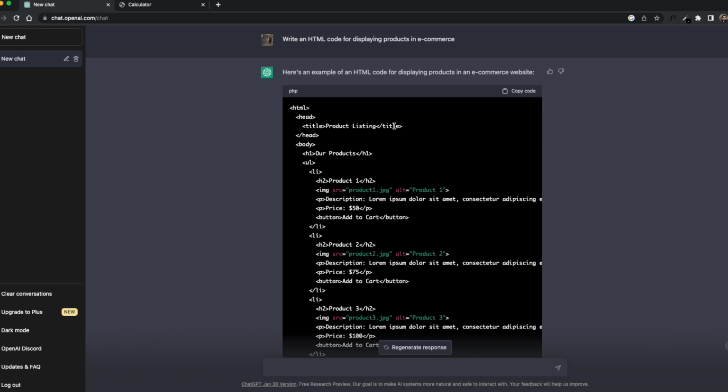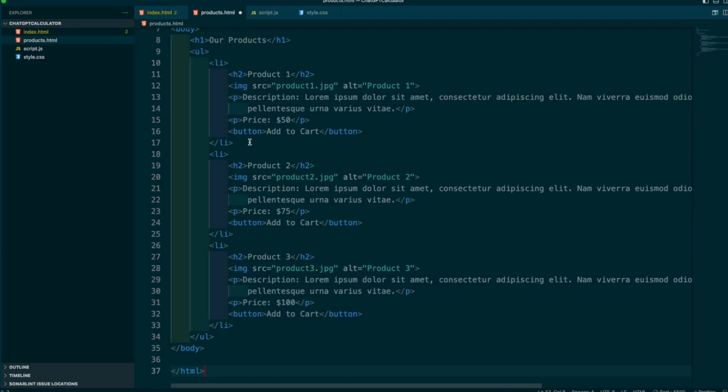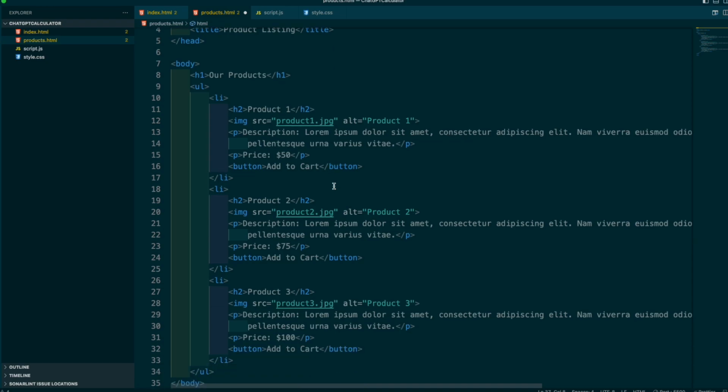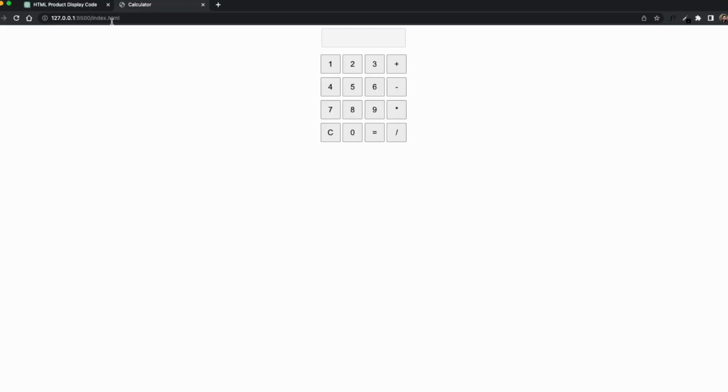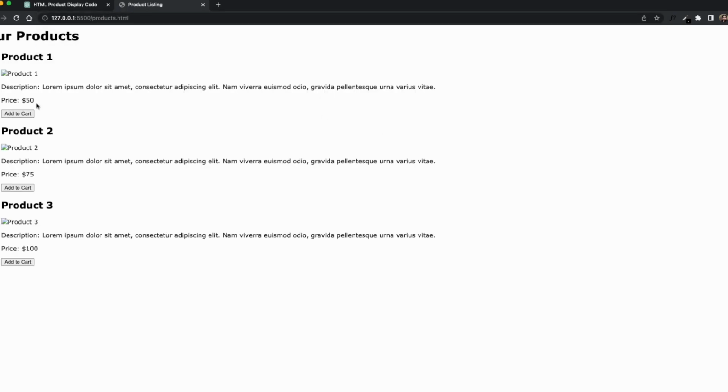Okay, so here you go. You see it has created the HTML code. I will copy the code and go into the HTML section, and let's call this another file. We will say products.html, and if you paste like this, it has a complete HTML file. If you save it, come back here, and we will say, instead of index, products. So here you go, we have product 1, product 2, product 3.